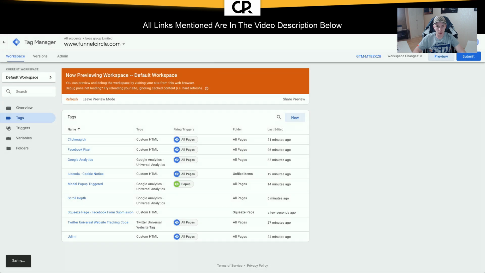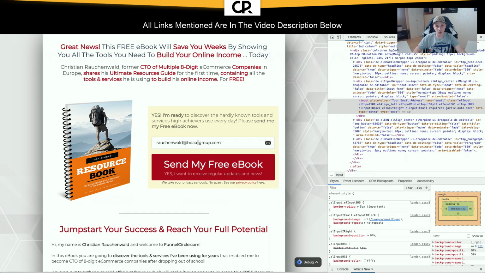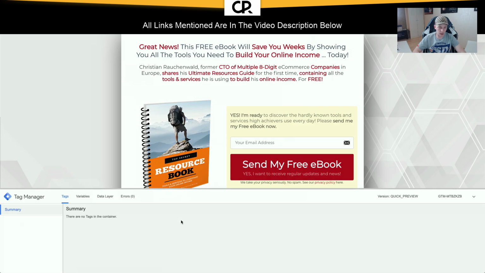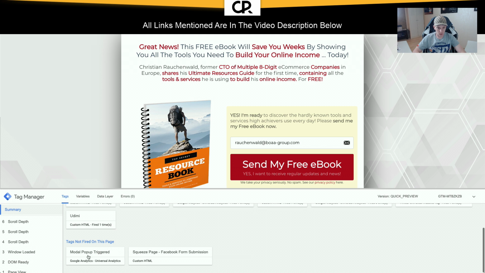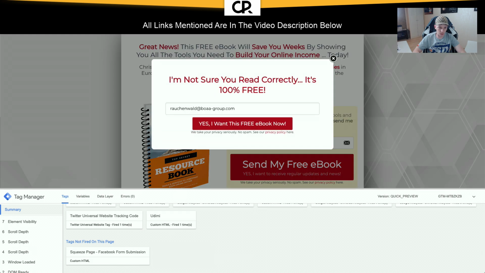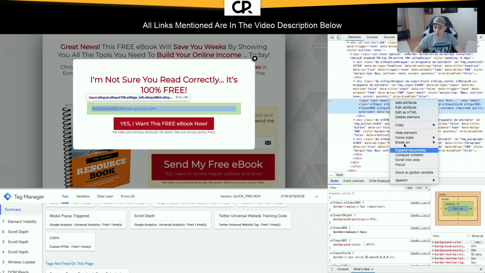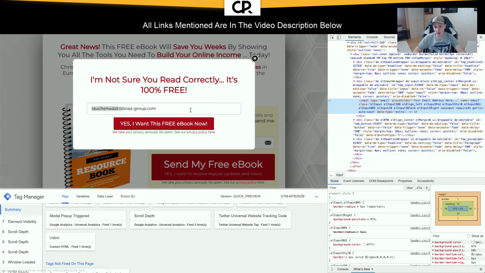And we go to preview again. We load the page, and we're going to see our bar, and we see that it's not fired yet. If we go up, it fires the modal pop-up, which it should. Now actually there's an issue, because I also need to monitor this email field, copy JS path. Otherwise, if people opt in here to go to the free ebook, it will not work.